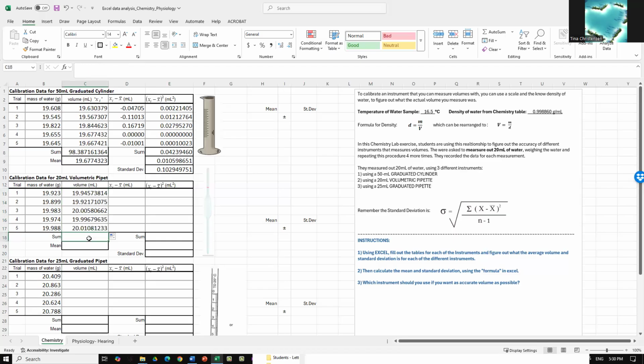And then for the sum, because we want to figure out the mean, I'm going to type equal sum, highlight these numbers, close the parentheses and enter. For the mean, I'm going to do equal, click on this, and divide it by 5 because we had 5 trials over here, right? Then I hit enter. So there's the mean. You can see it's a little bit closer to 20 than this one was.